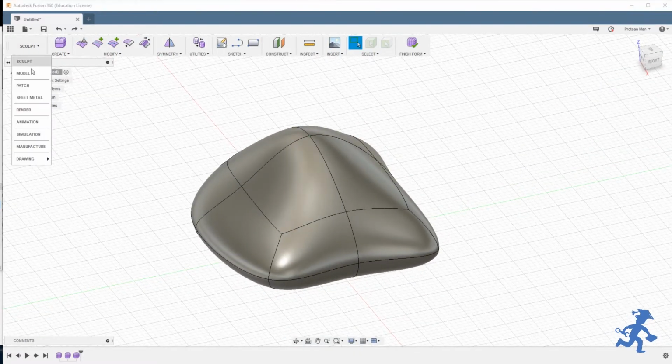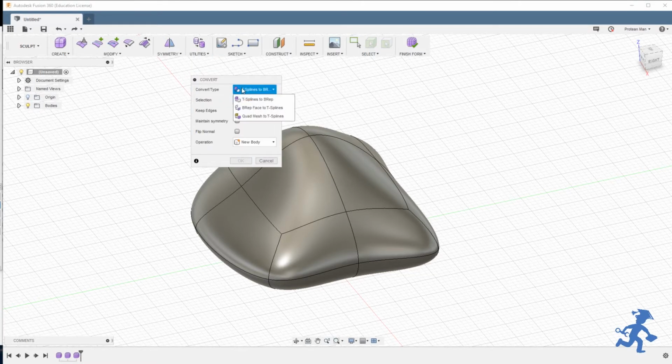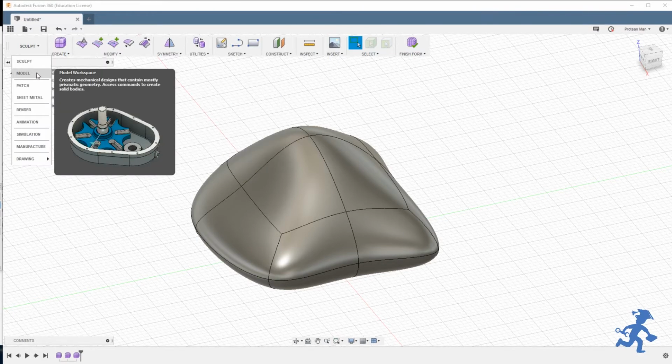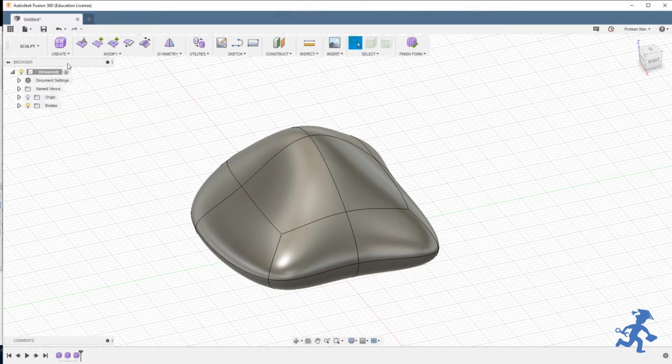Now, what just happened was, as I transfer to the model environment, when this is on, the history is on. What happens is Fusion will automatically convert this object from what's called a T-spline, down here in convert, into a B-rep. A B-rep object is the model environment object. A T-spline is the sculpting environment object. Two very different objects that have very different geometries and the way that they are coded in the back end.